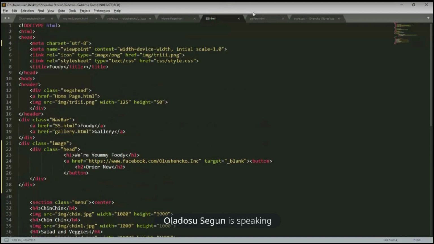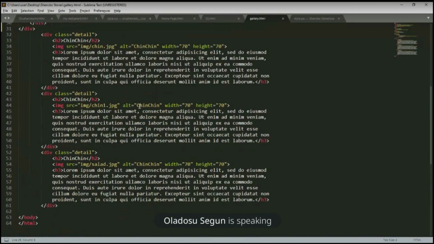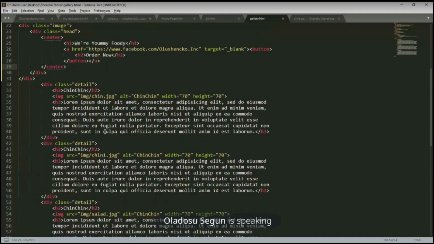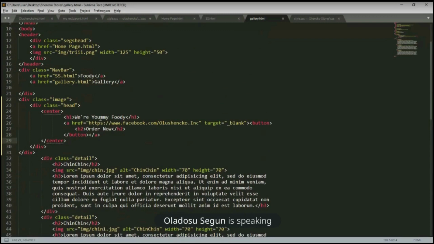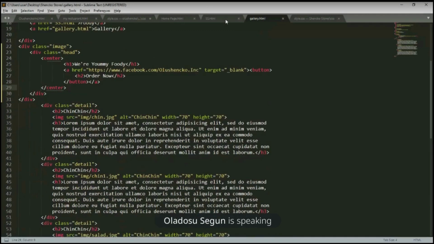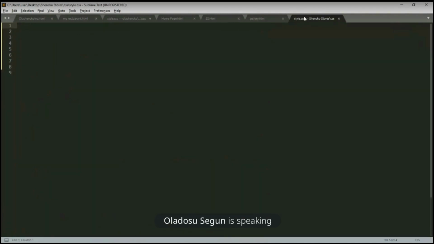That's all. So this is the second page. I just added some random text, nothing, and I have 3 images. So there is no table here, there is no form here, nothing. But the idea is that I want to style these two pages together.